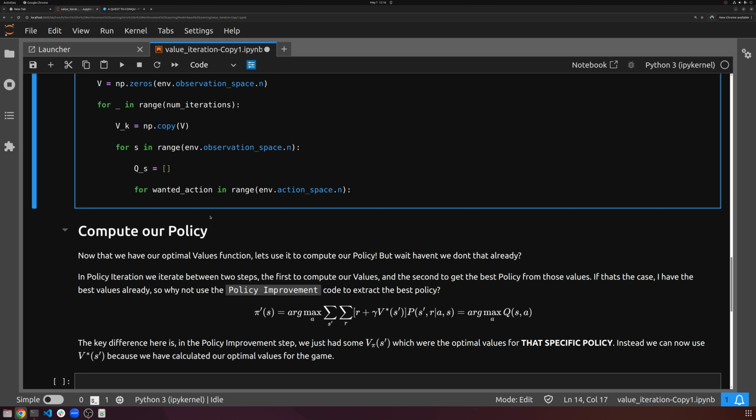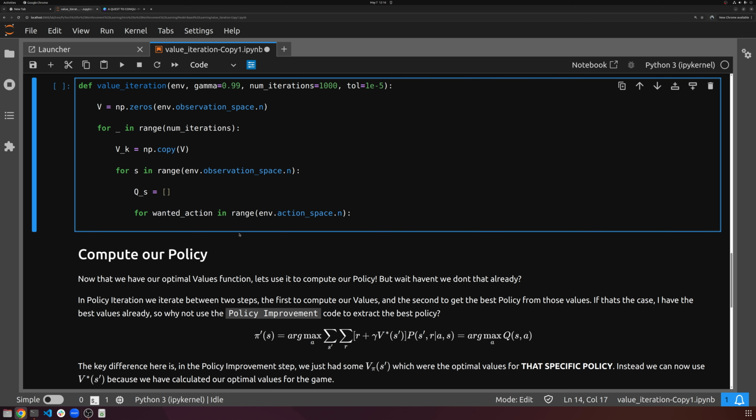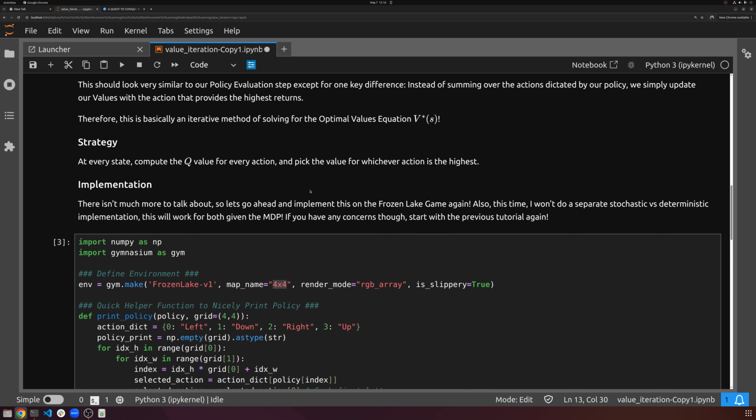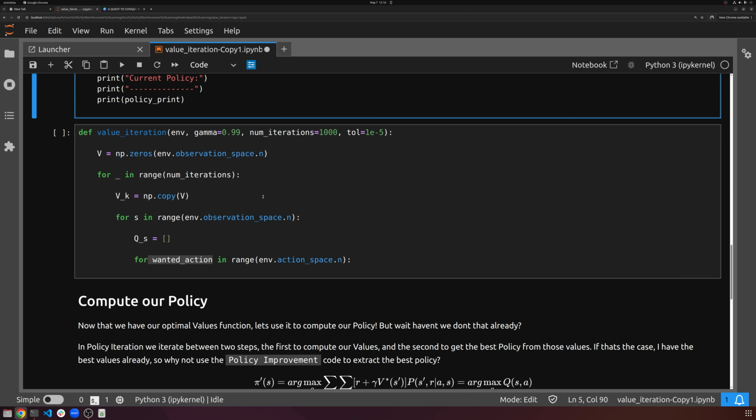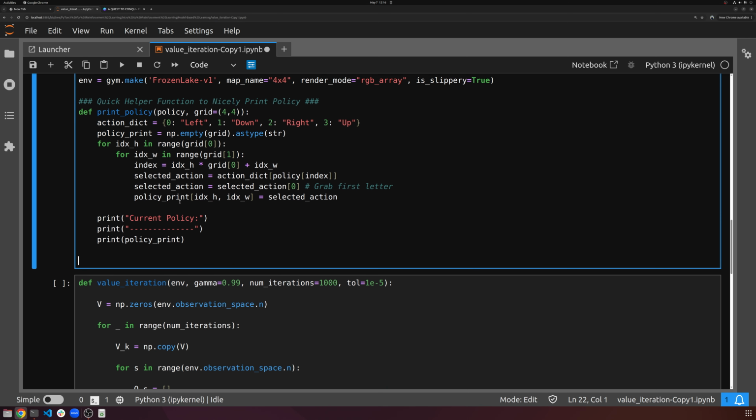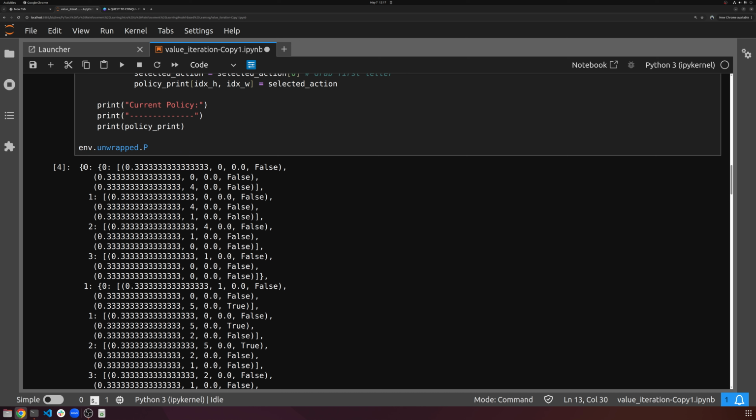Now, remember, in the stochastic environment, sure, I might want to go right, but I might end up going up or down because of the randomness built into the Frozen Lake environment, because we set is_slippery to True. I'm not going to recap too much of this right now, but let's make sure we look at env.unwrapped.P.